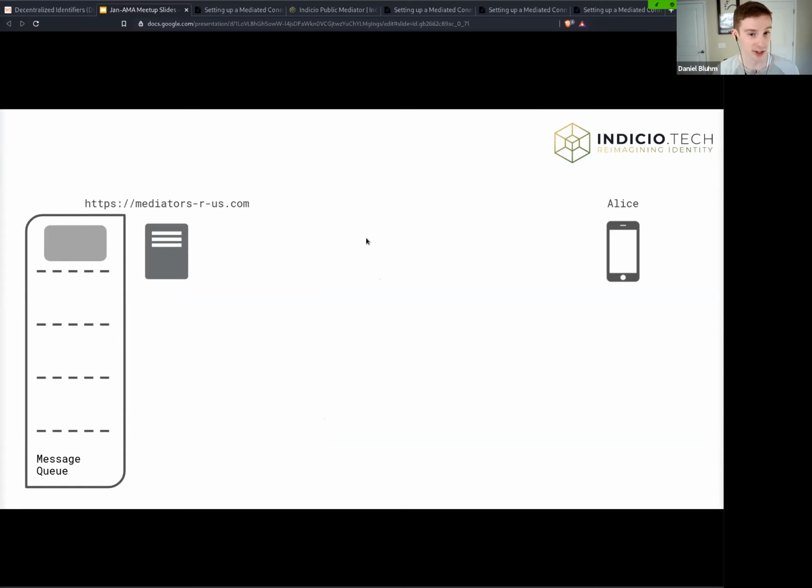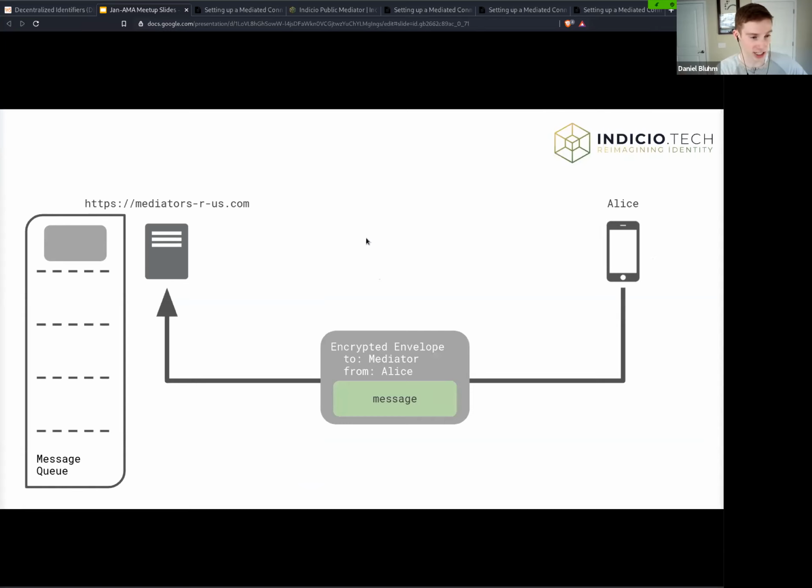And then when Alice comes back on later, Alice sends a message to the mediator, which triggers the mediator to send the queued message on to Alice, having been alerted to the active connection, which has the ability to send messages back along it. So this is how you would retrieve messages from a mediator after coming back from a period of being disconnected.